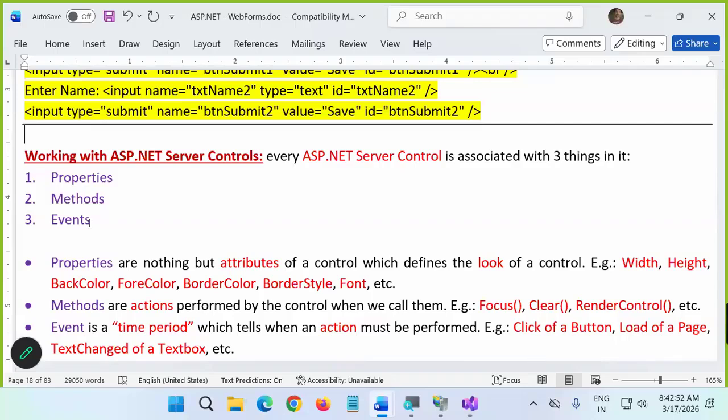And these properties or attributes will have an impact on the look of the control: how the control looks, width of the control, height of the control, background color, border style. All these things will be the properties.